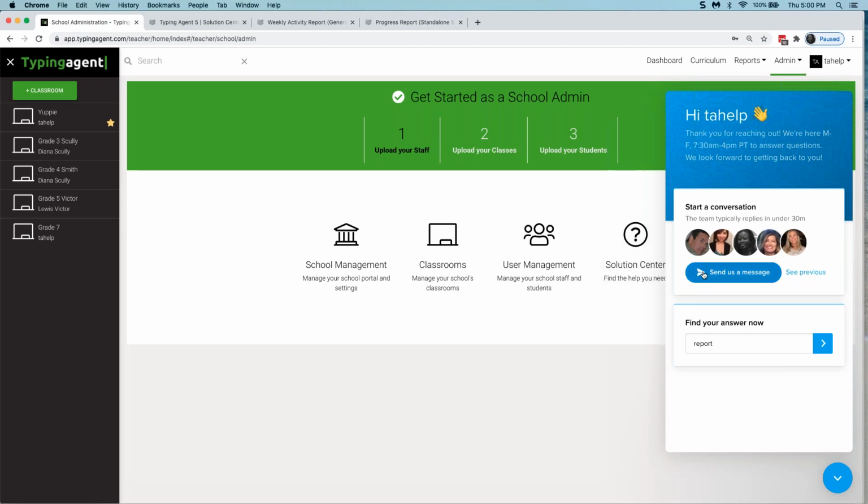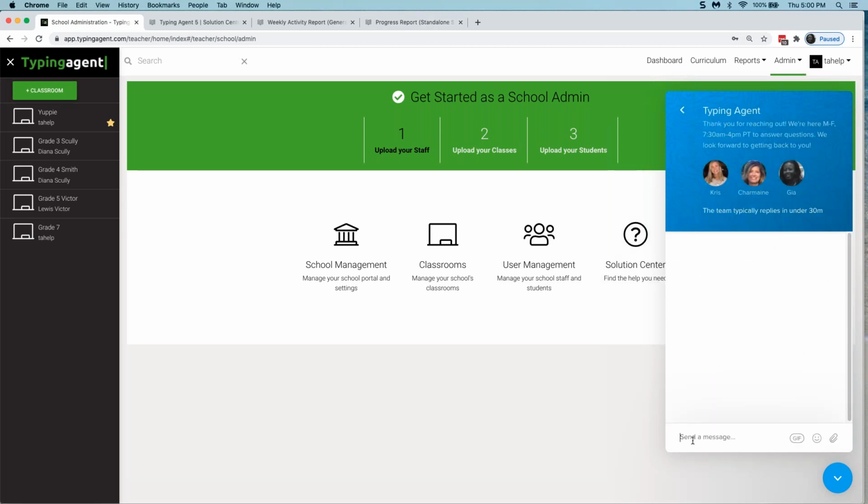Or you can send us a message and click right here, write in your message. If you're having trouble, you can always send us an attachment. Like if something didn't work, take a screenshot. They always help us with troubleshooting, so we know exactly what your issue is. Tell us what type of computer you're using, what browser you're using, and this is what's happening. That helps us really a lot with troubleshooting.